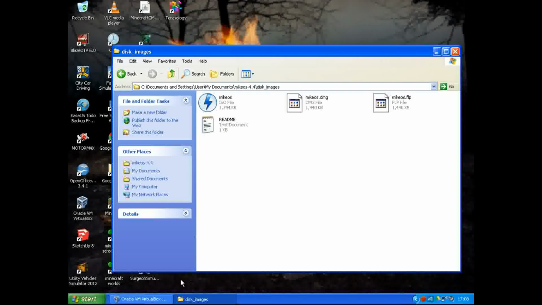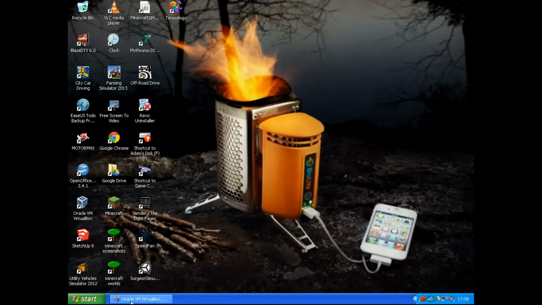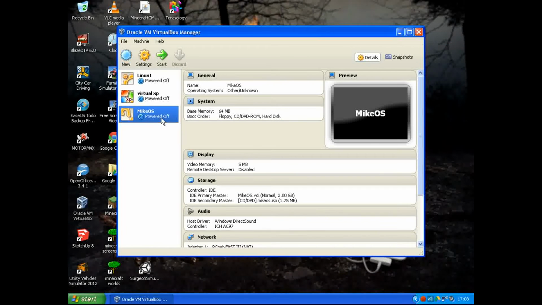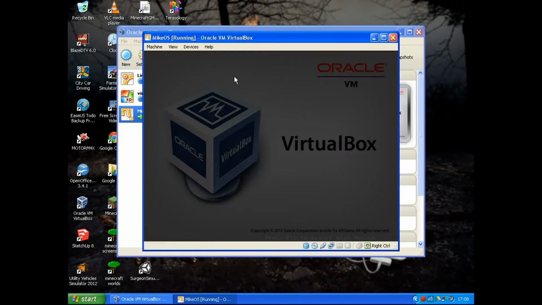But you have to tell Oracle VirtualBox when you set up a new operating system, instead of installing it from a disk, you have to tell it to boot from that file. I'll show you when I do my next tutorial of how to install an operating system or launch one. So let's boot the macOS. Boots very quickly. Quickest of the lot, thankfully.